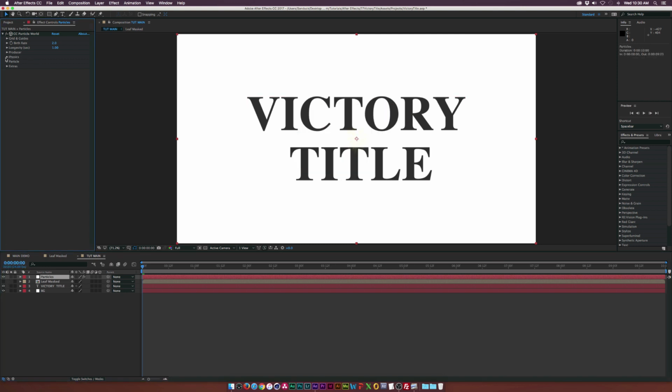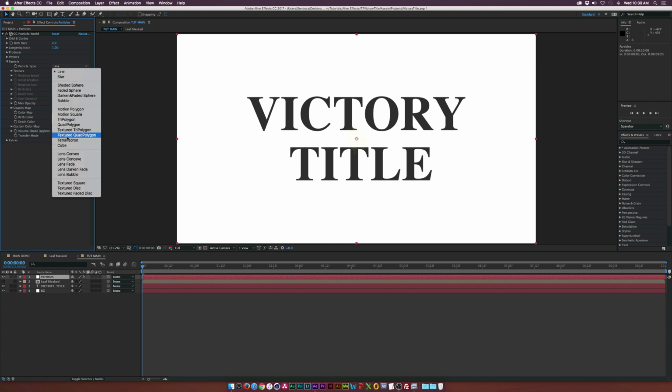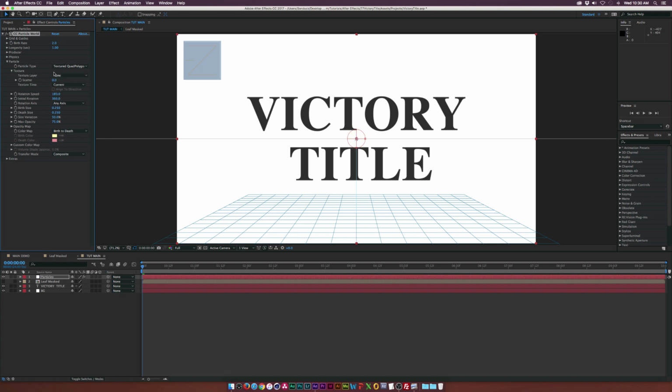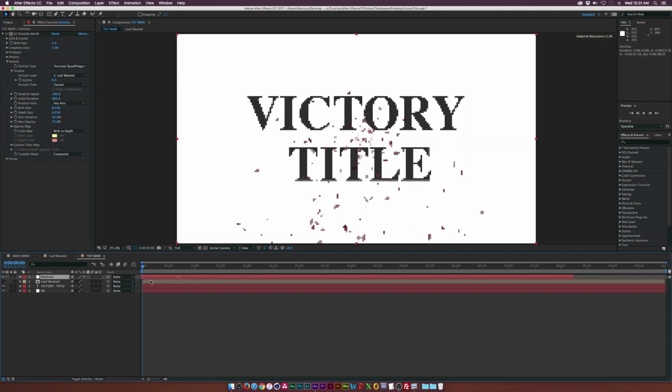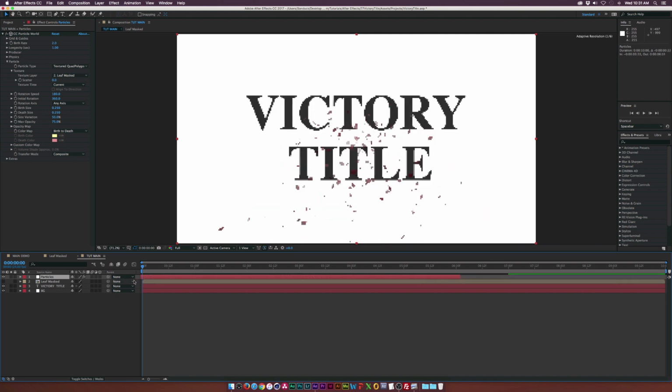The first thing I'm going to do is go right to the particle. I want to set the particle type to a textured quad polygon. Then I'm going to go to the texture, and I want to set the texture layer to my leaf layer, or whatever layer you might be using. As you see, we see some leaves in there. Let's move this particle layer forward in time by a few seconds, and then we can always stretch out the back end of this layer. And there we have some of our leaves.